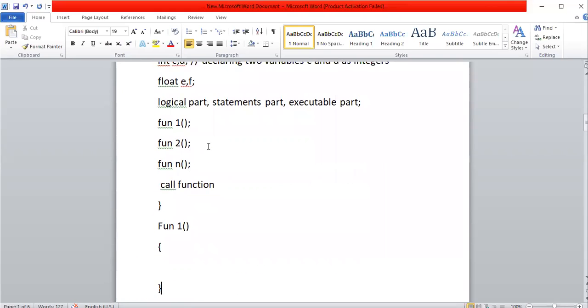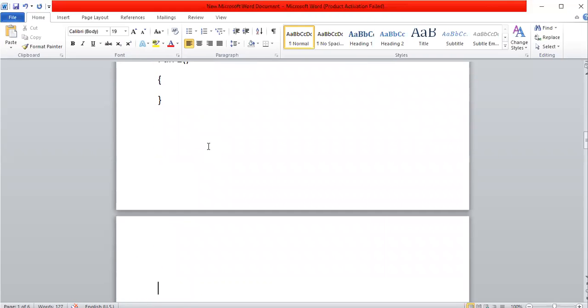Suppose you want to write a simple program to add two numbers. First provide a comment: Program to add two numbers. So this is the comment.